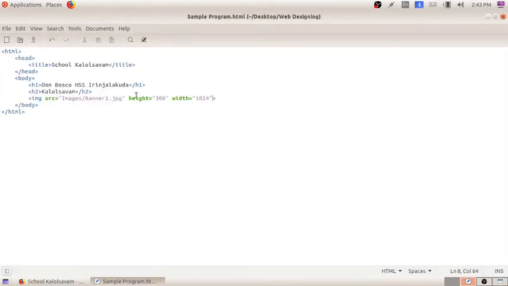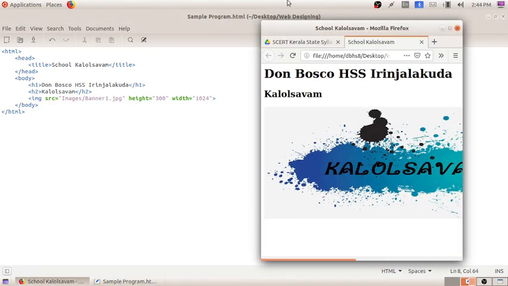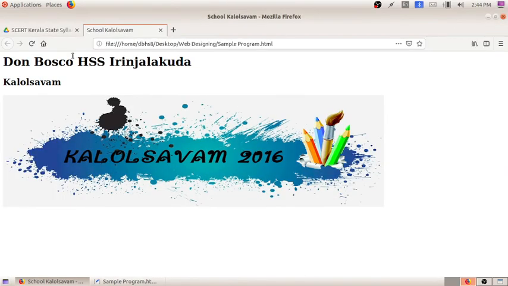This is the path, right? Images bar banner1.jpg, where images is the folder, banner is the picture file name. This folder is placed along with the program file itself, where the program file is placed, in which folder the program file is placed. In the same folder itself we have to place the images. Okay, that you must keep in mind. So this much we have discussed. We understood how to give the headings, how to give subheadings, how to insert an image.